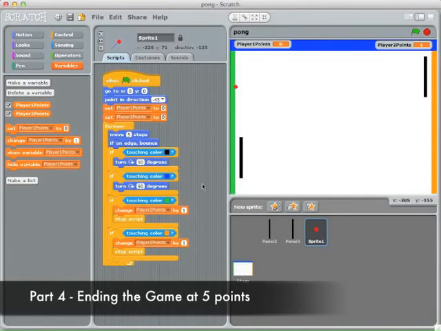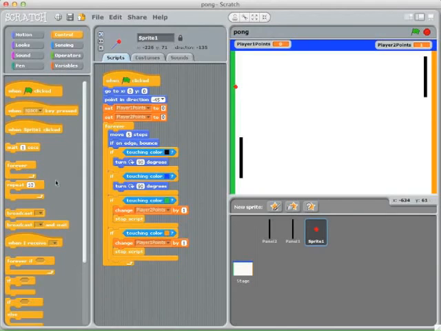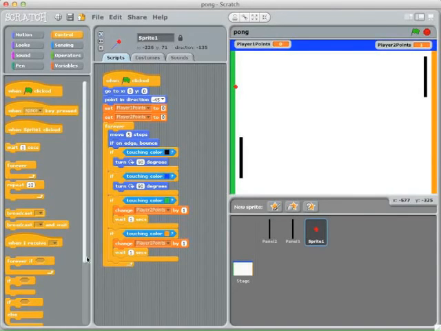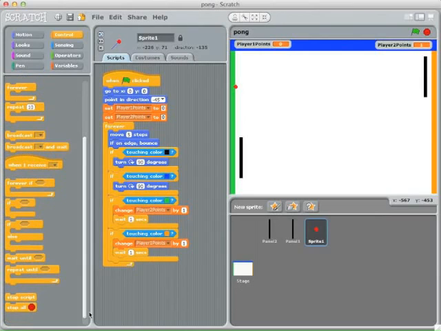Okay, the last thing we want to do here is make it so that the game goes to 5 points and then ends. So what we're going to do is start off by waiting 1 second after the ball hits the wall, and we're going to get rid of the stop script because we don't actually want it to stop. What we want is for the ball to go back to the middle and for it to keep playing.